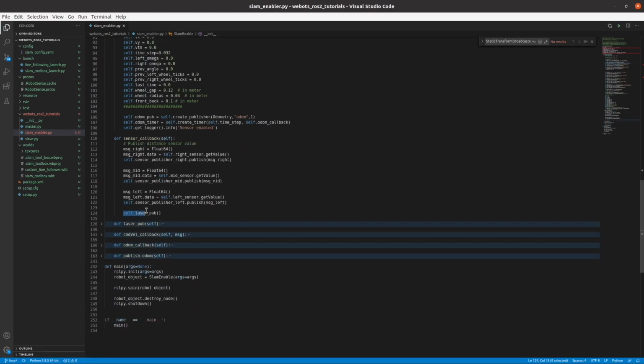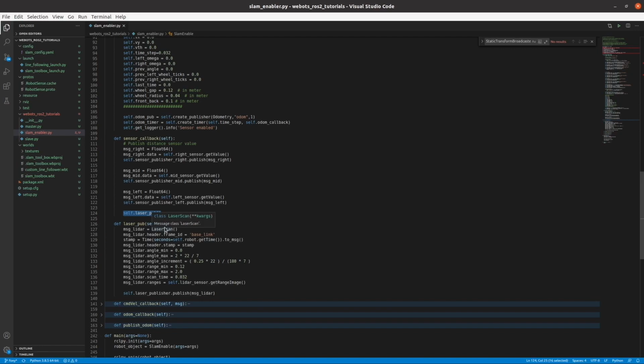After which we also call a function named laser_pub. So let's see this. When we call this, we have the message type as LaserScan. We have our frame ID, which means we will have the laser scan with respect to base_link. If your laser is offset from your base_link, you can write the laser link name here, and then you can publish a static transform between your laser link and your base_link. Then we send the current timestamp.